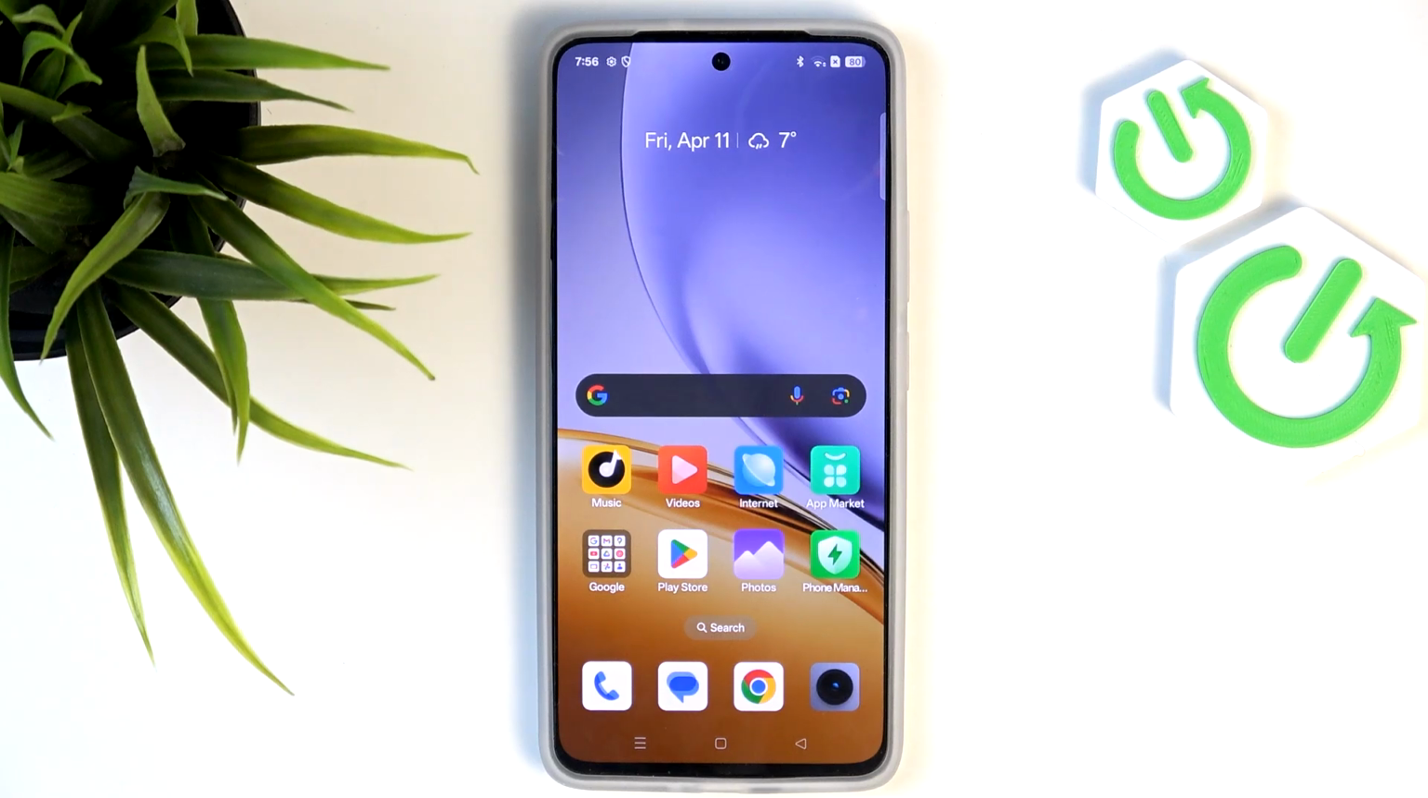Hello, in this video I'm gonna show you how to enable hidden developer options on Realme 14T.